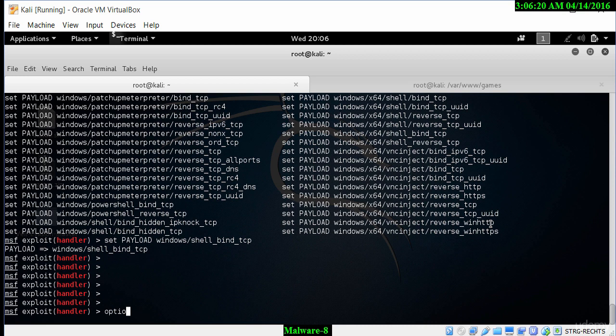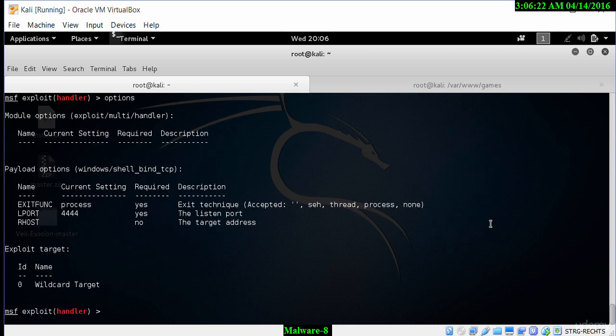Now all I need to do is select options, and you will see here it has the process, it has the LPORT set at 4444. What it doesn't have is the RHOST. So we need to set the RHOST to the IP address that we found earlier. So we do that by typing in set RHOST and the IP address of the victim's machine that we found in the server log previously.